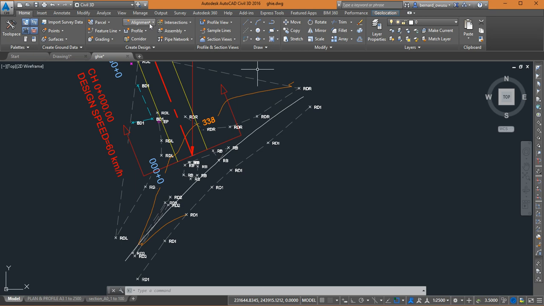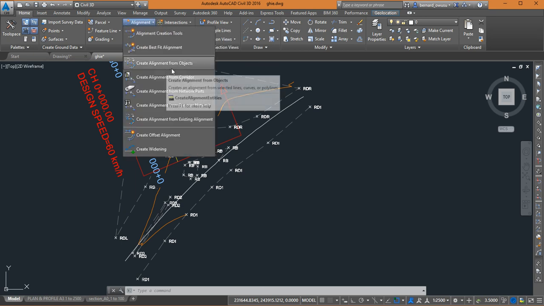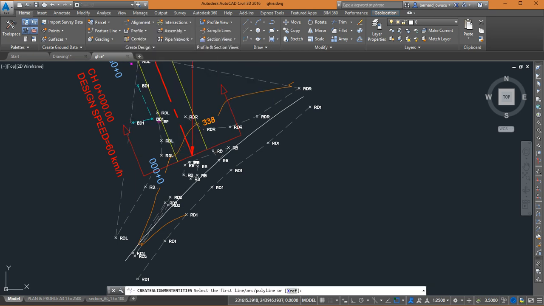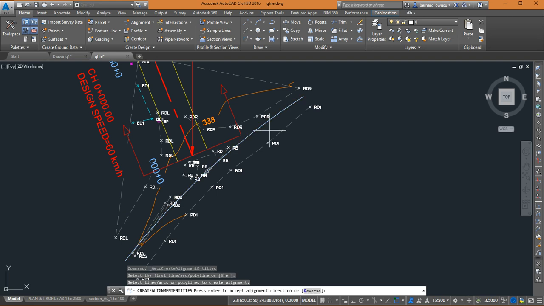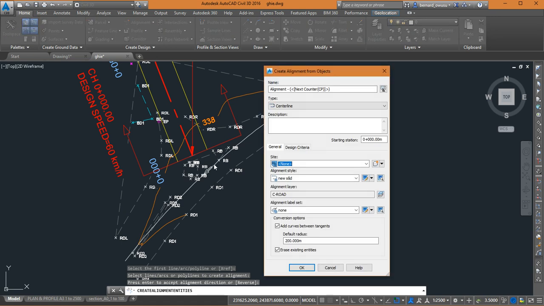So go to Alignment, the drop down, Create Alignment from Object. Let's select it. Then we select this object, the AutoCAD arc. I select it, then I right click, and you see the arrowhead has come. We are not worried about the direction, so enter. Then this dialog comes. Let's give it a name. Let me call this main road.